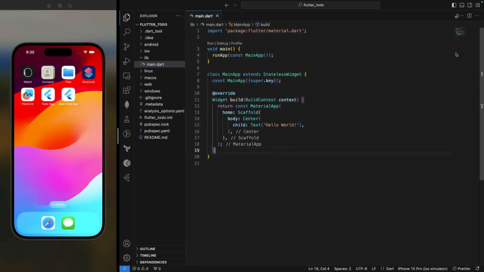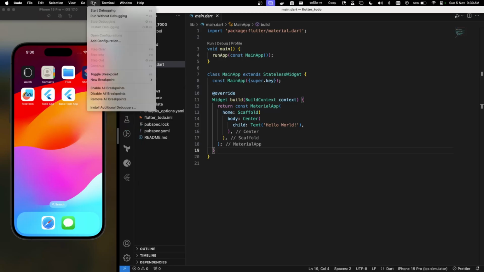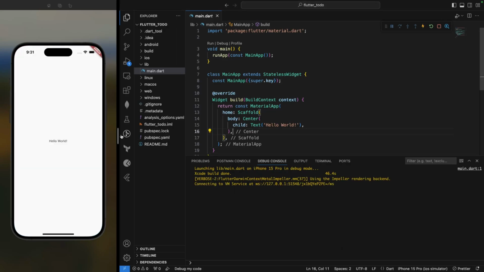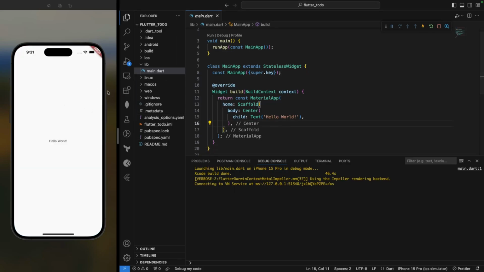So let's run this application. Running this application is pretty simple. You can go to Run and Debug, or you can go from here, or from here. You can run without debugging. For this you can also use F5. Let me launch the application. Let's wait until this is running. We can see our application is up and running now, and we have our text Hello World, which is centered in the body.